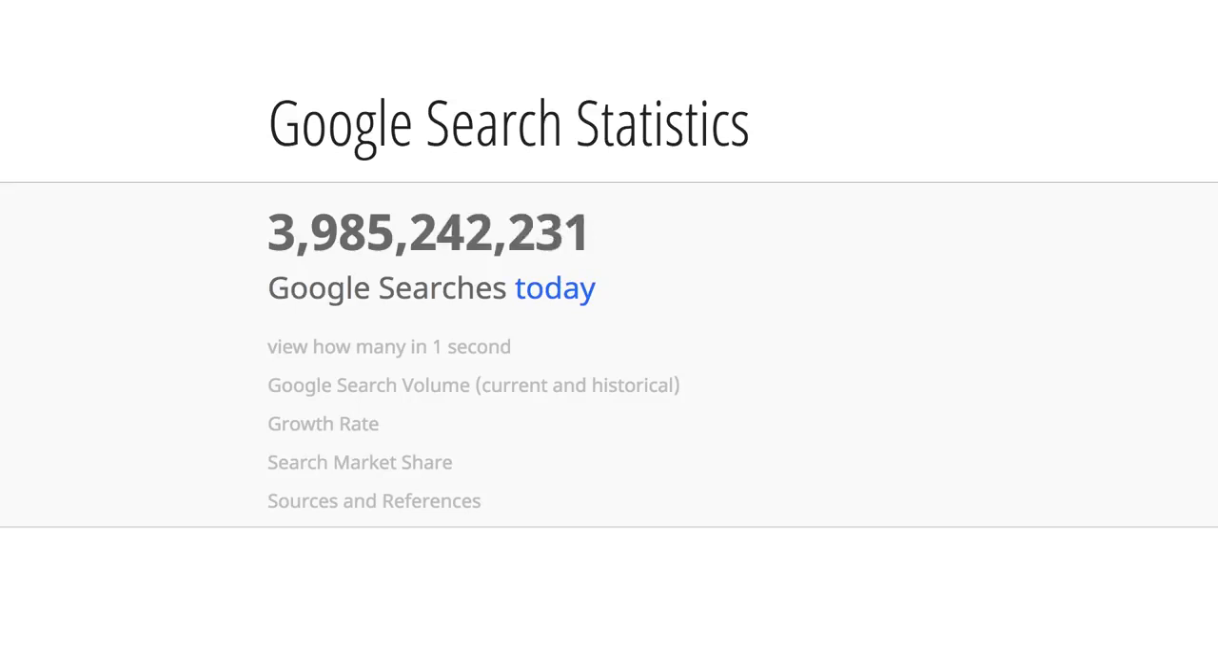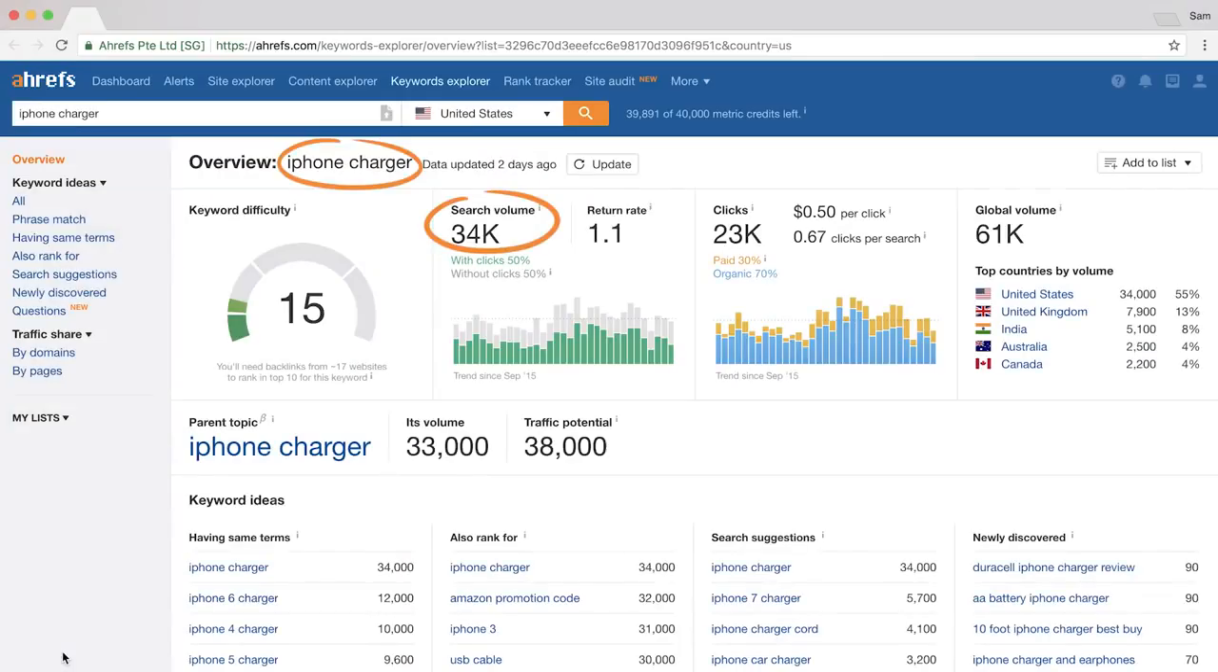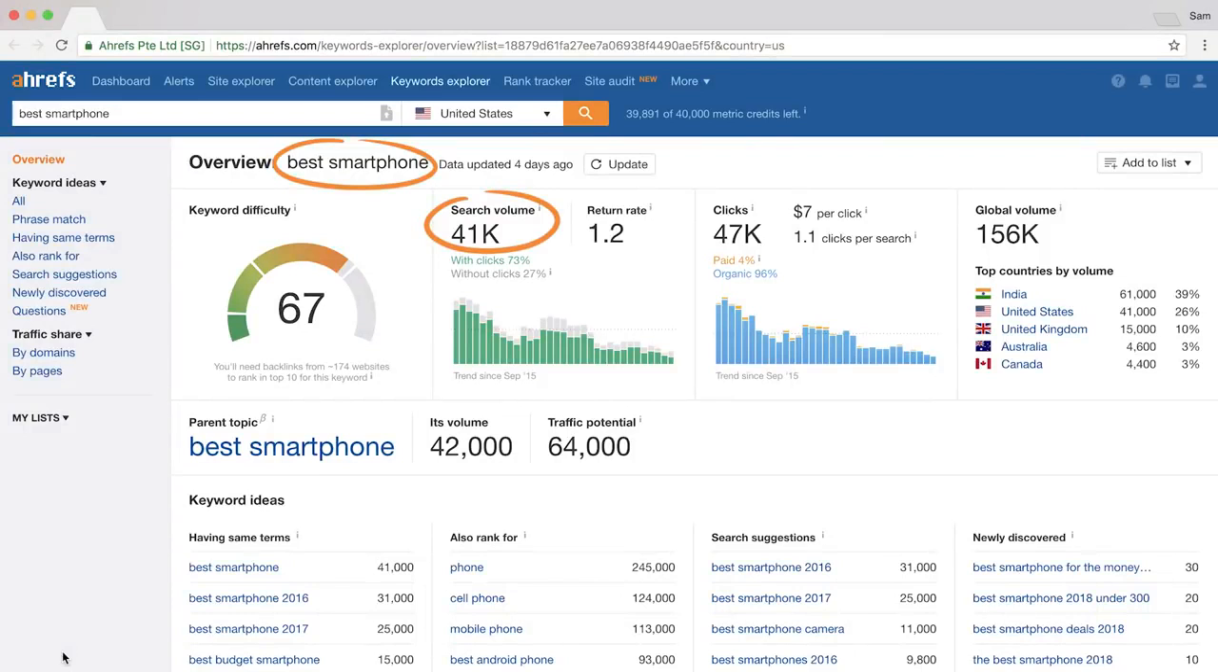3.5 billion searches are performed on Google every single day. Seriously, no matter what you do, people are looking for your products and services on Google. Cell phone repair shop, 1,700 monthly searches. iPhone charger, 34,000 monthly searches. Best smartphone, 41,000 monthly searches. And these search volumes are only for US-based searches.